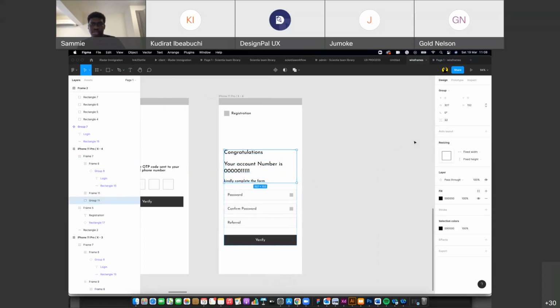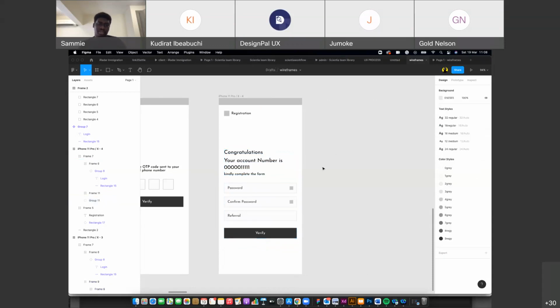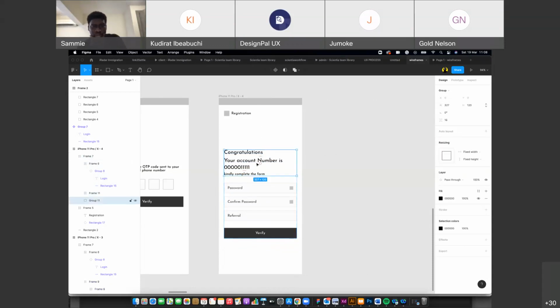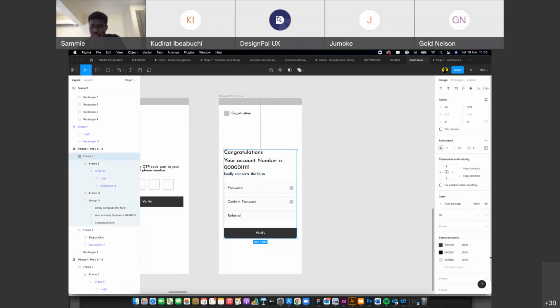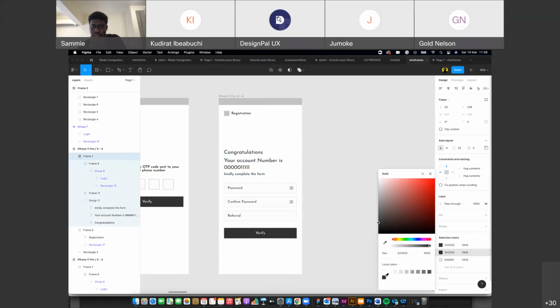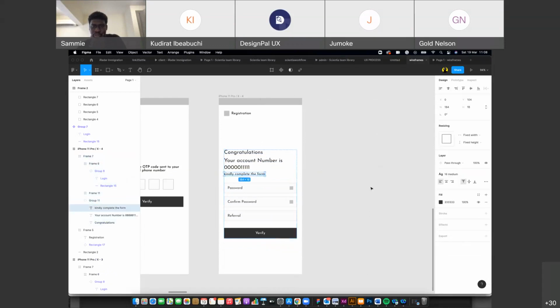I can group this and make them, I don't know whether 16 or 8 to be 9. I think 16 is fair. Then this registration form I might decide to go. So there's a lot of red. I don't want black. Move this. Kindly complete the form.